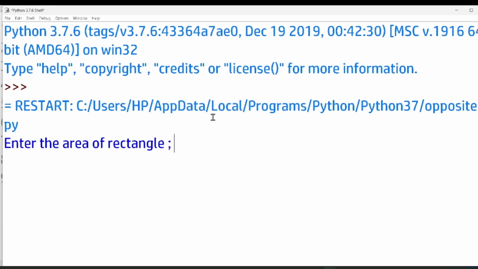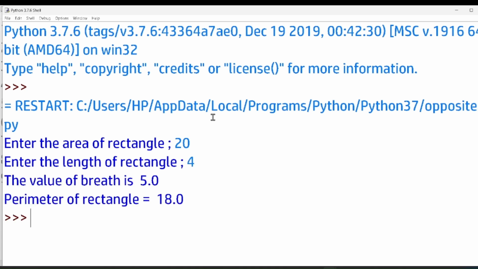Now I have to enter the area of rectangle 20 and the length of rectangle 4. So the value of breadth is 5 and the perimeter of rectangle is 18. So we can check it. The formula of area of rectangle is length into breadth. Here the value of breadth is 5 and the length is 4. So 5 into 4 is 20.